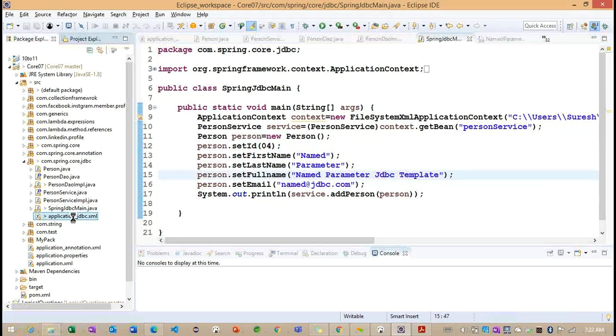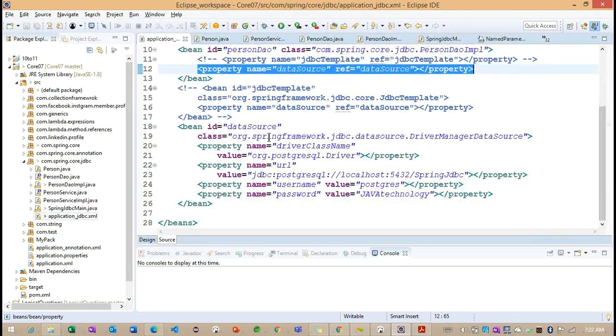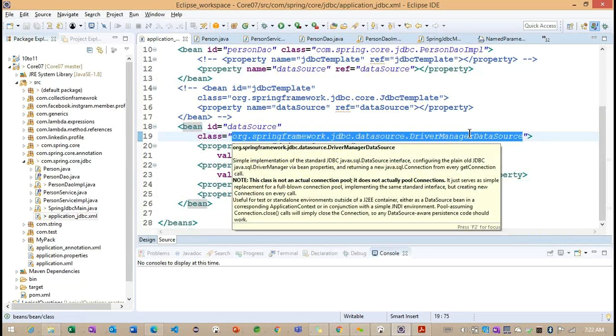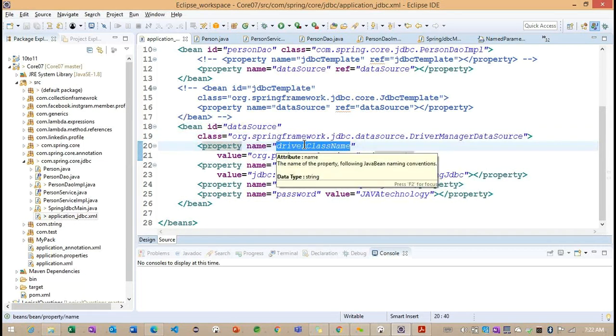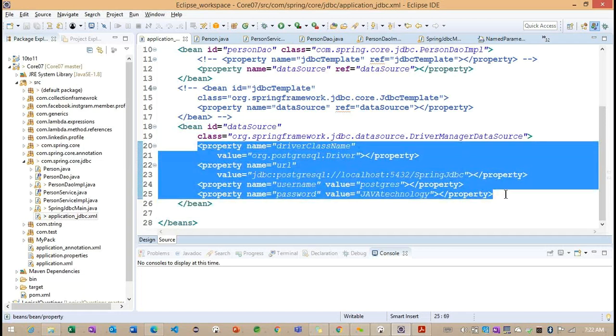Getting the point. So how did we create our database information? Observe carefully. Here we have the database information. So dataSource is our bean ID. DriverManagerDataSource is our implementation class for the data source. And here we have 4 properties. Using these properties, we are trying to connect our application.